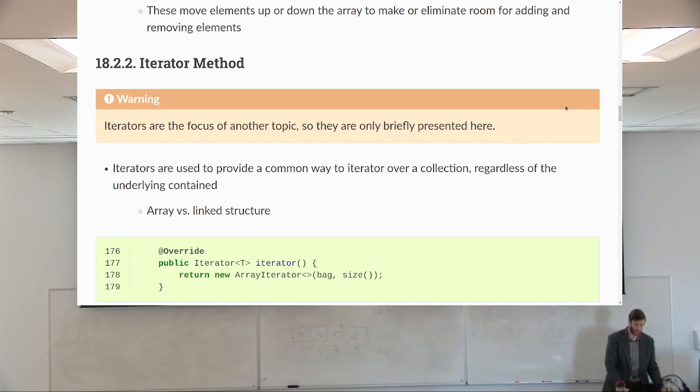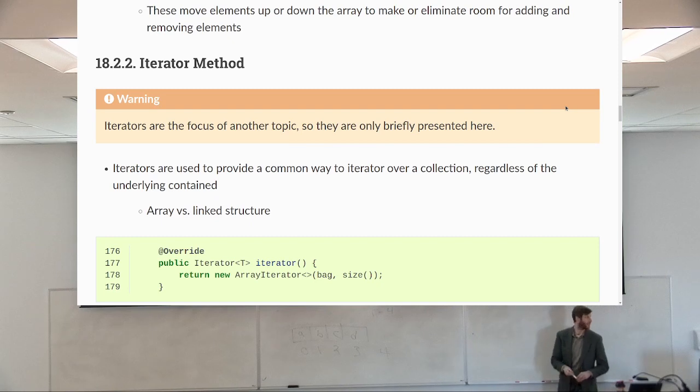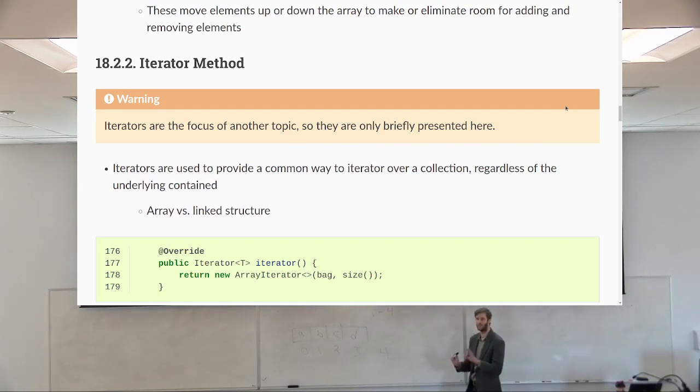Okay, iterator methods. So, iterators are the focus of another topic. I'm only going to briefly talk about them here.